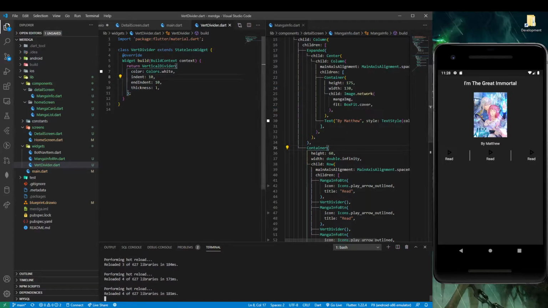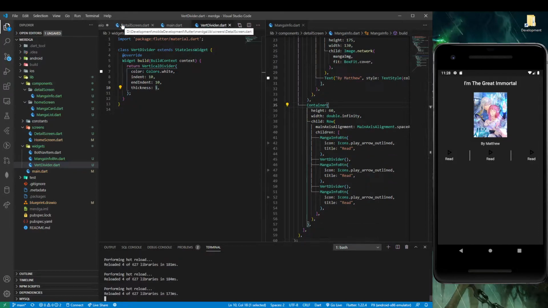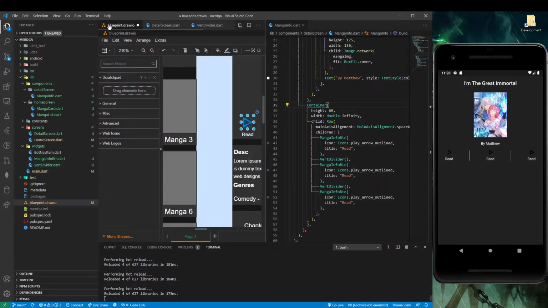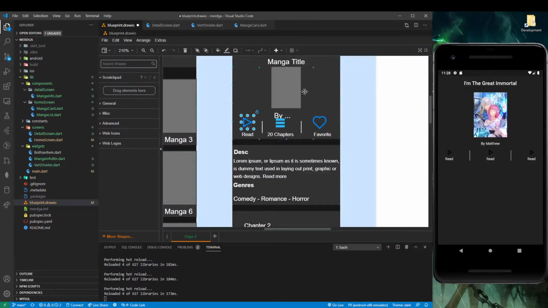And then the thickness is obviously the thickness of the line. If I put 3, it becomes even thicker and brighter. But yeah, this should do. Okay, so let's go see. Okay, let's go here. Let's remove this.